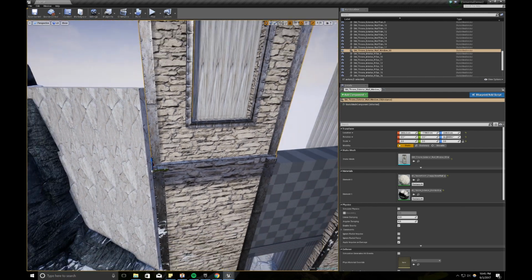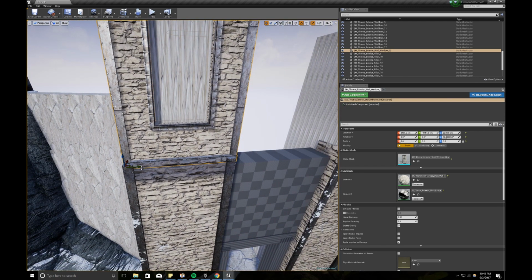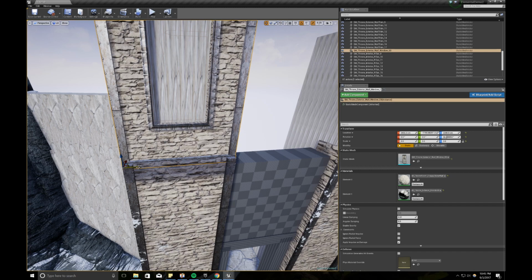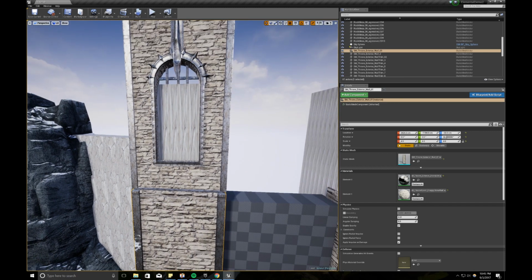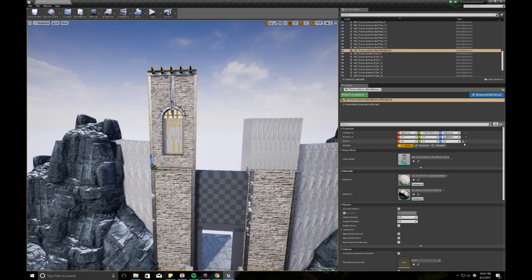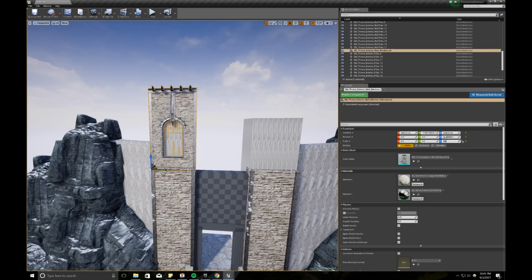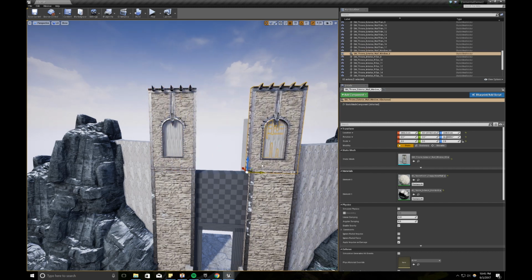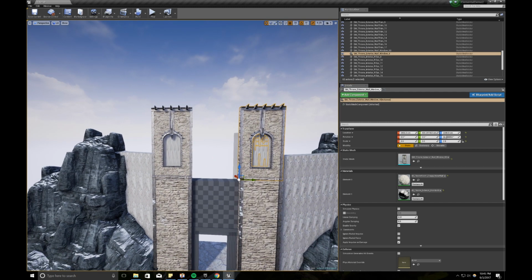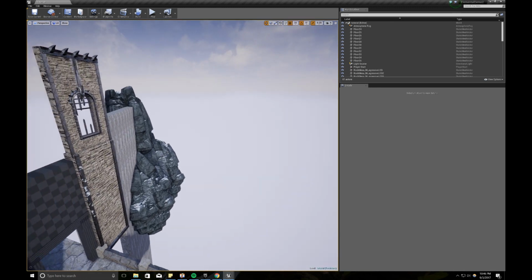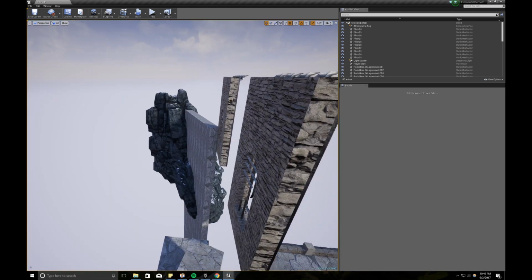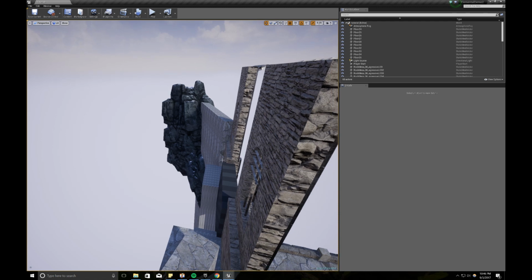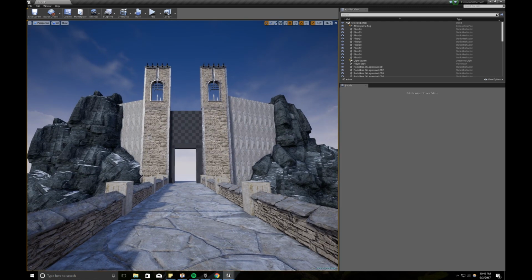Now, things are not lining up that well, so I'm going to turn off my grid temporarily and slide it over just about here. And maybe turn off my universal scaling and scale this in the Z to about 2.5. Drag it over. And then I'm going to delete the back pillar. All right, now the next part I'm going to add the archway.